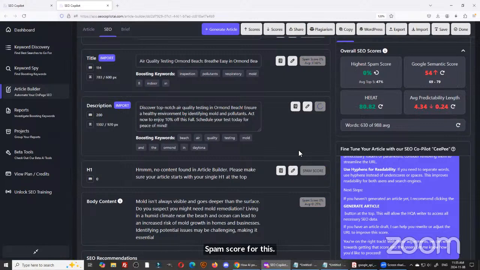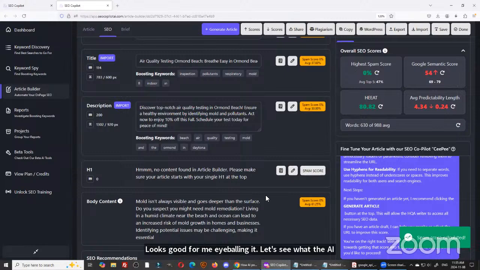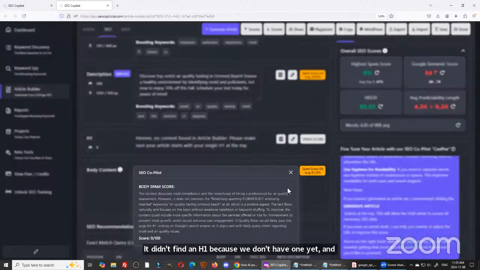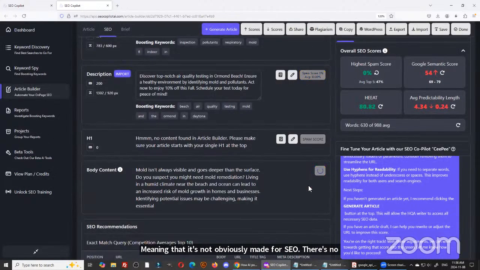Me eyeballing it. Let's see what the AI thinks. Yeah, it's fine. It didn't find an H1 because we don't have one yet, and the body score is 0. So that's great. Meaning that it's not obviously made for SEO. There are no obviously inserted and jammed-in keywords that it knows about. Let's run this again to make sure, because I changed the content.